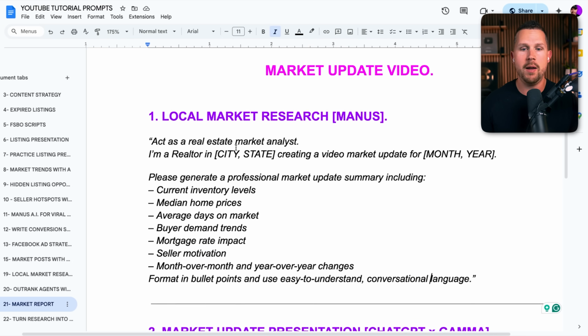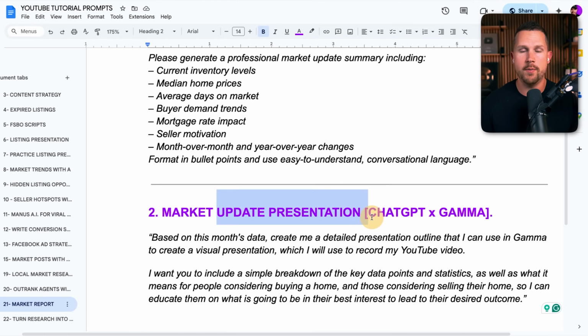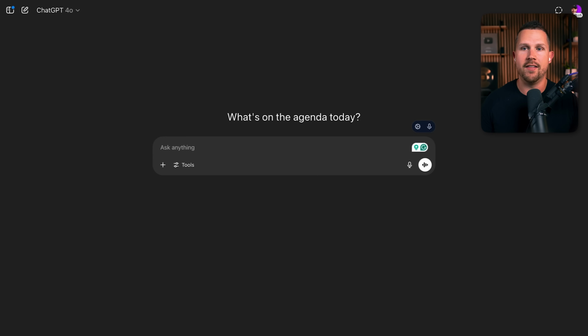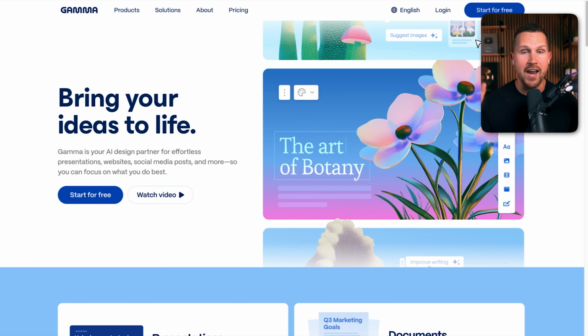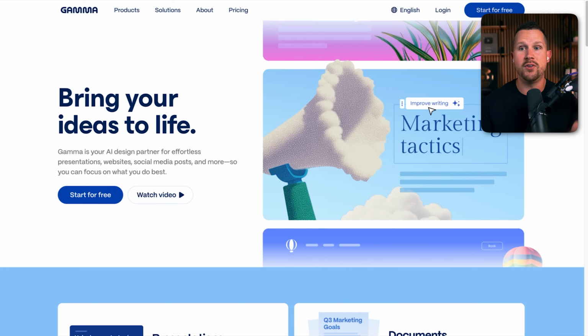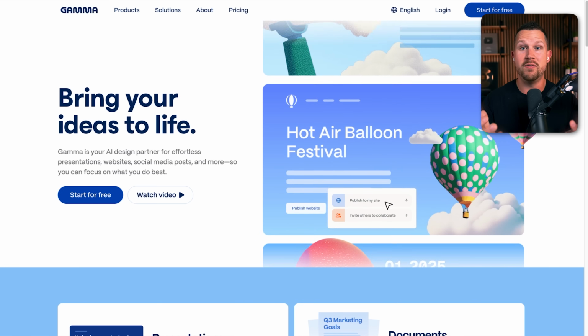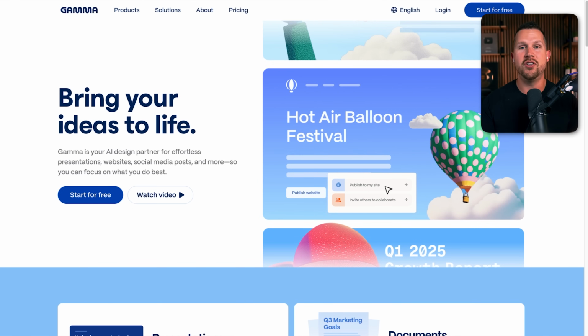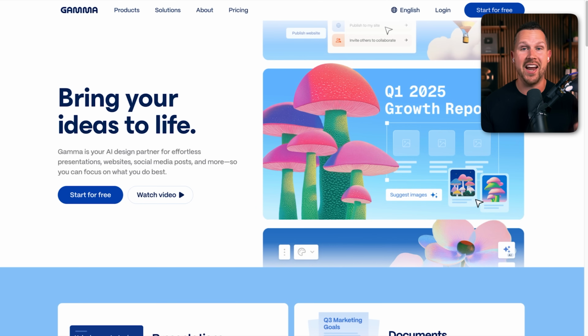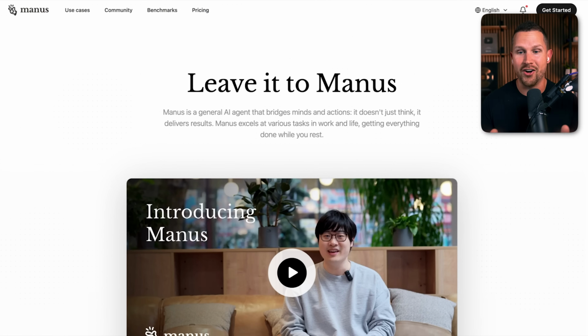to then plop it into ChatGPT and create a presentation, which is going to then allow us to go into Gamma and create the ultimate presentation, which will be able to turn into a YouTube video. And I'll talk to you about how to generate that YouTube video and ultimately how to generate leads from it and how to make it rank above and beyond any other agent in your market. So let's go ahead and get started.